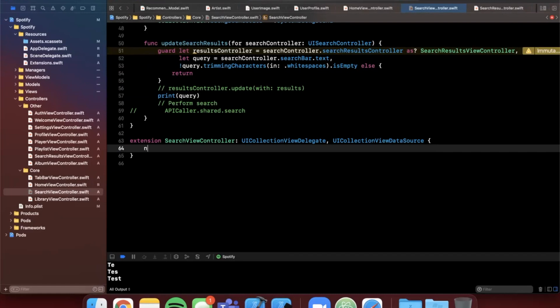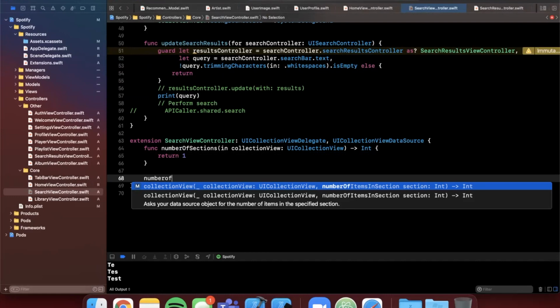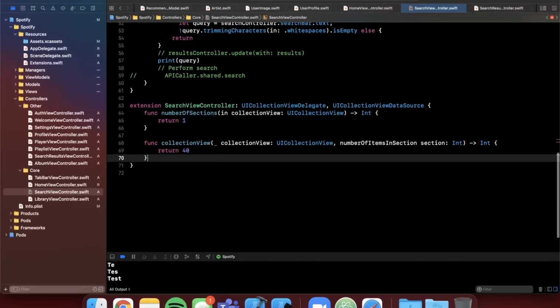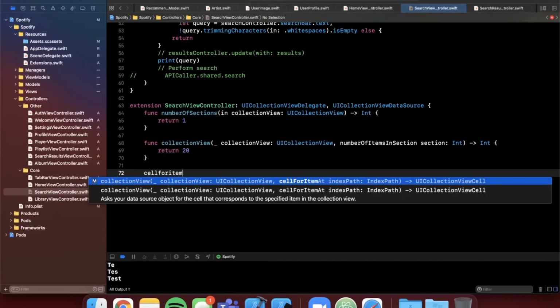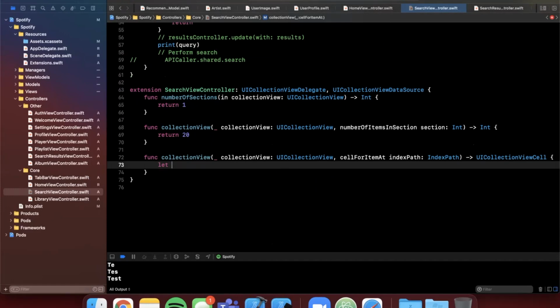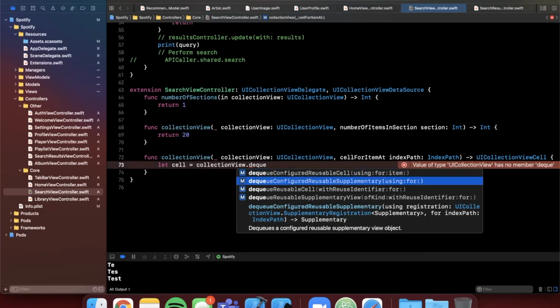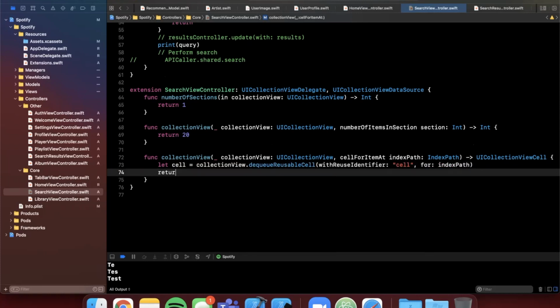Number of sections is going to be 1, just like that. Number of items, let's just go ahead and return 40. Let's do 20 instead. That's probably more realistic of how many genres there are. Cell for item at index path. Let's just go ahead and create a cell by dequeuing it with the identifier that we registered. So we're going to dequeue a reusable cell with an identifier of cell for the given index path. We will return the cell to the function.